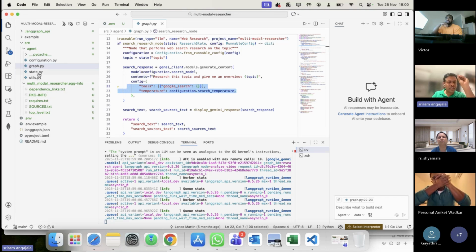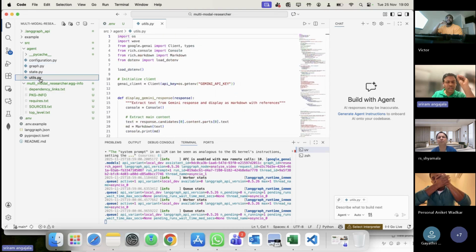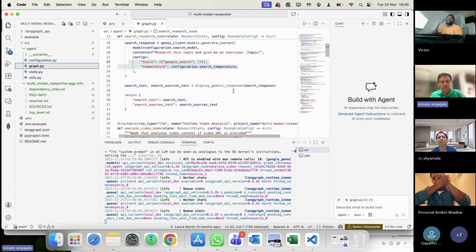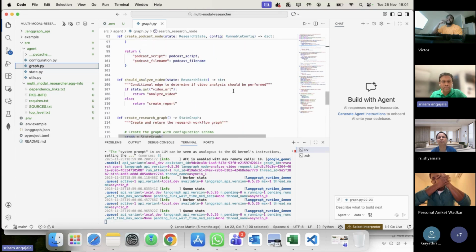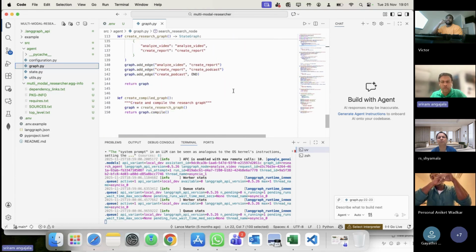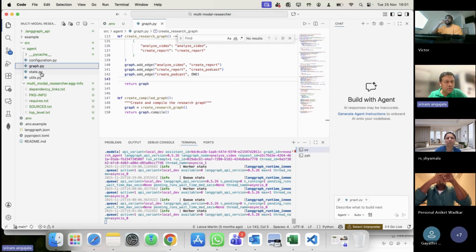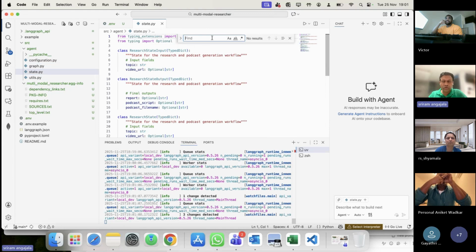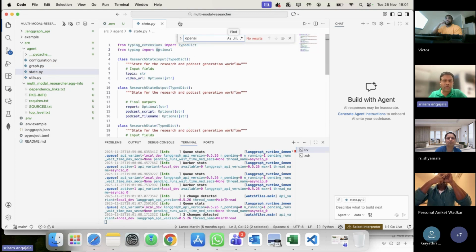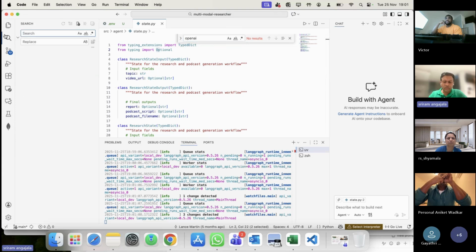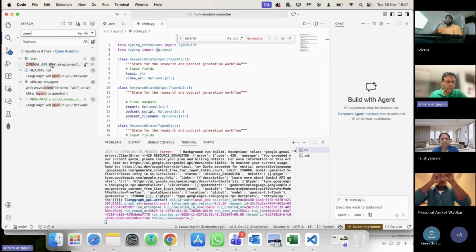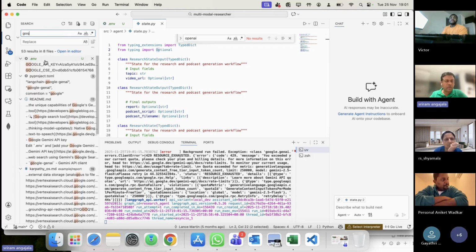Let me go back. Give me a second. Where is my graph? Let me show you. Go to my state, search for OpenAI. See here, it will use an OpenAI key, because without that it never works. Now what I'm doing here, maybe it is using something else.